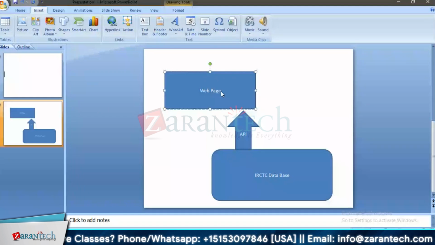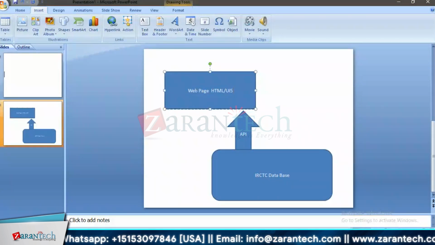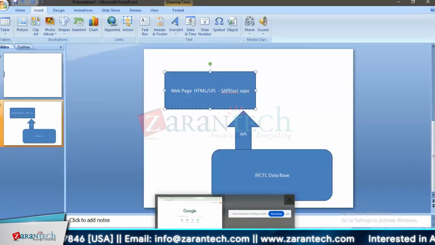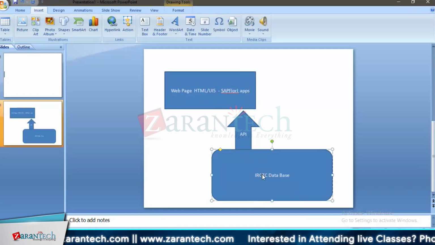Similarly, you can compare this with your SAP Fiori apps. So SAP Fiori apps are used here from the web. The API is basically OData, in SAP language. This is your SAP system. So SAP will have your database.